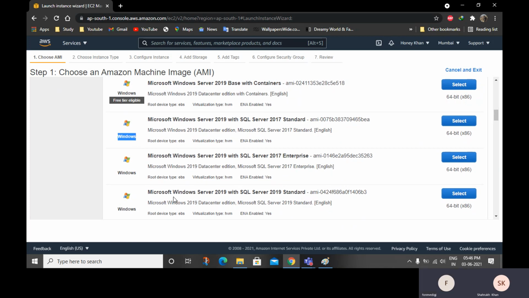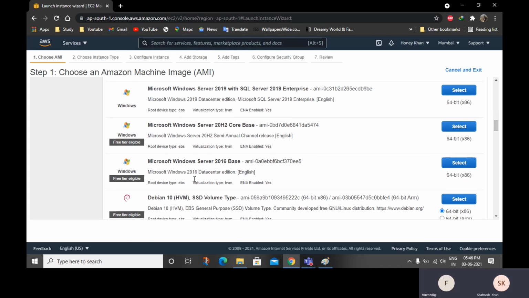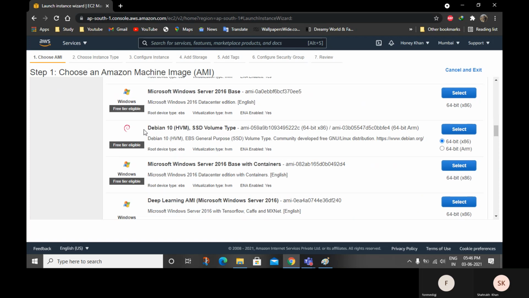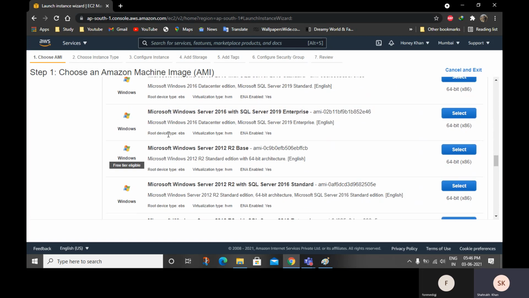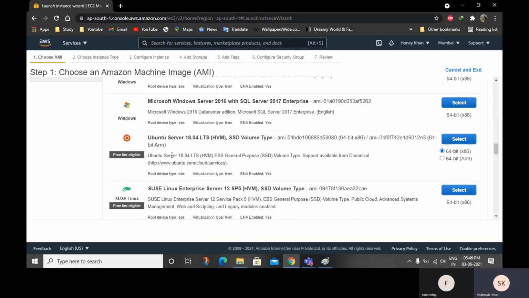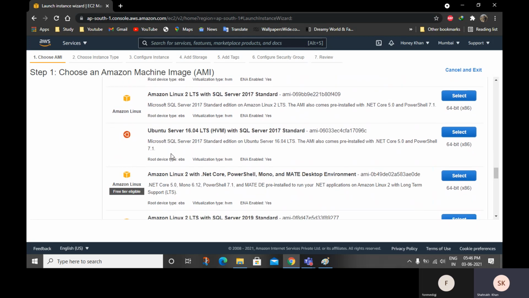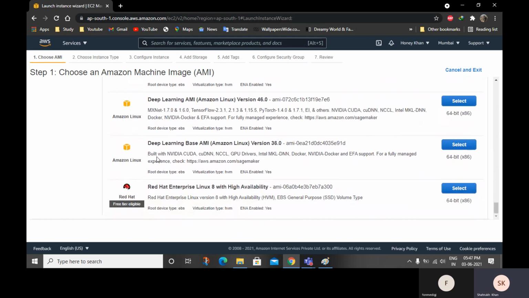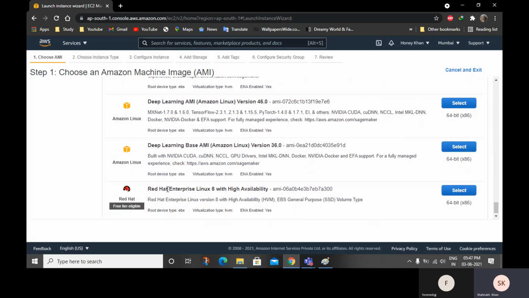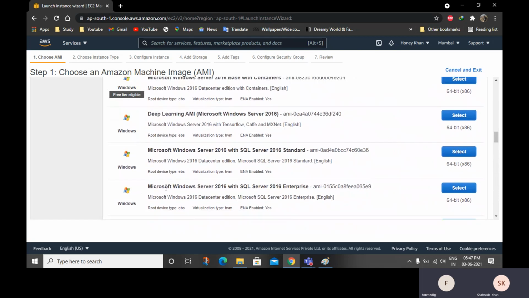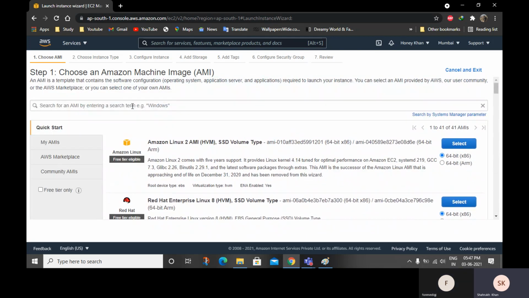So if you use those operating systems, then you have to pay the charges for that particular OS. So right now I'm not able to see CentOS here. Okay, there are multiple operating systems, but CentOS is not available here. Only Red Hat, Amazon Linux, and so on in the Quick Start tab.